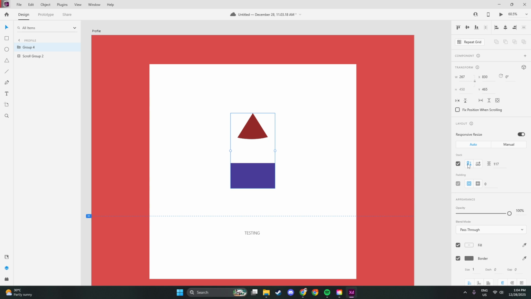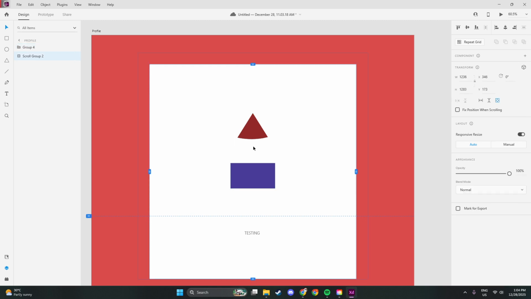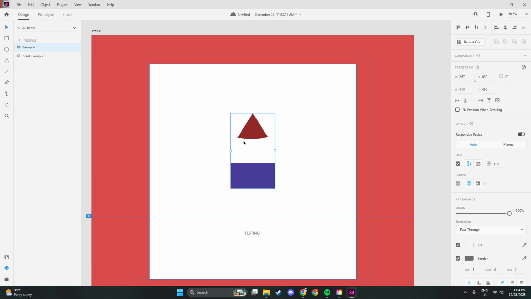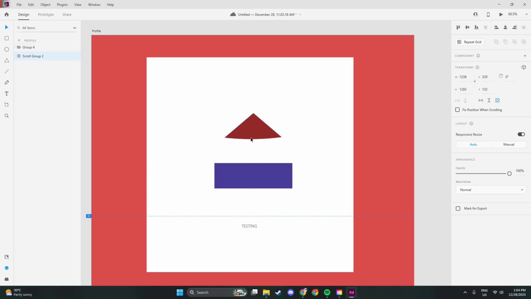Now for spacing control. Hover your cursor between items in the stack and you'll see a pink spacing highlight appear. That highlight shows the gap XD is tracking. Click and drag in that highlighted area to increase or decrease the space between those elements. This is a fast, intuitive way to fine-tune the gaps as your design changes.